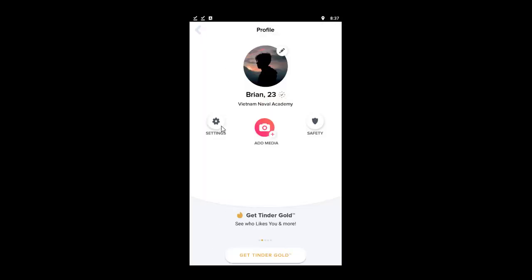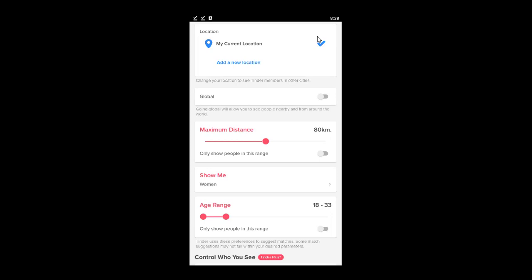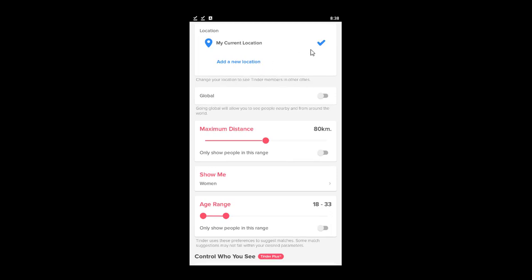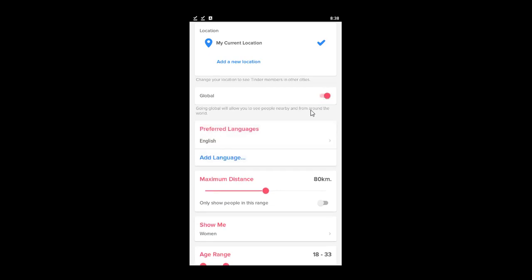Now go to the settings. Here if you scroll down, you can see an option called location. Make sure that your location is turned on so that you can find more people around your area. Then in the next option, you see an option called global. If you turn this on, then you can find people not only from your area but also from all over the world. If you turn this option on, then the chances of you finding someone will increase.